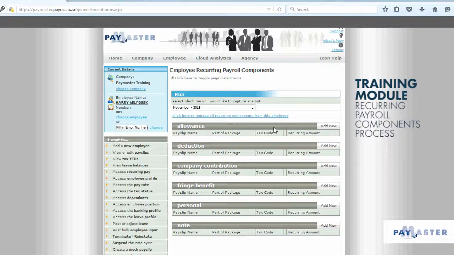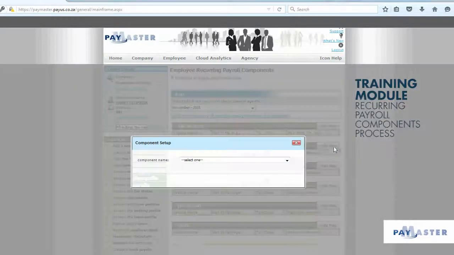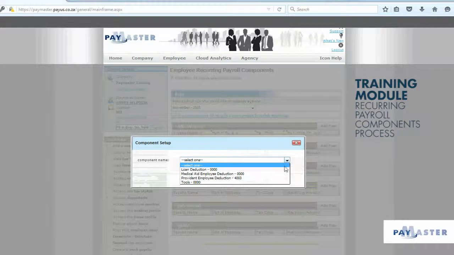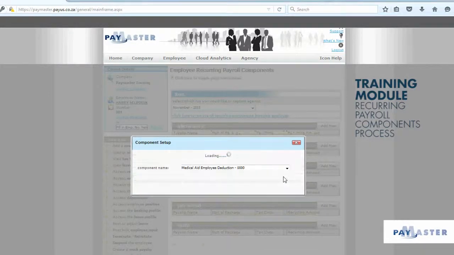For this example, we are going to add medical aid to our employee. We have got to add both the deduction and the company contribution for medical aid, so let's get started with the deduction. To add a new recurring deduction, I would click on Add New next to the deduction heading. I can select medical aid from my drop-down list.